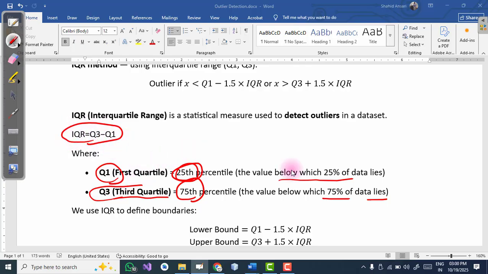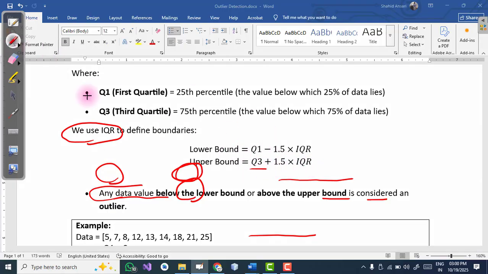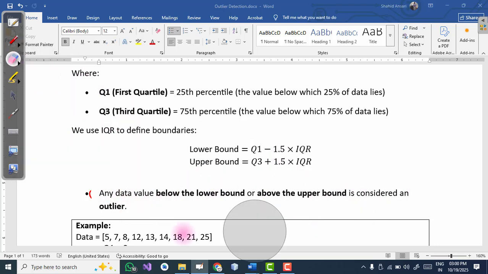So how can we find out the lower bound? This is the formula: Q1 minus 1.5 into IQR. Then we have an upper bound, right? Next we have the upper bound, as we can see here, that is Q3 plus 1.5 into IQR. So basically these are the formulae that are used to detect the outliers.